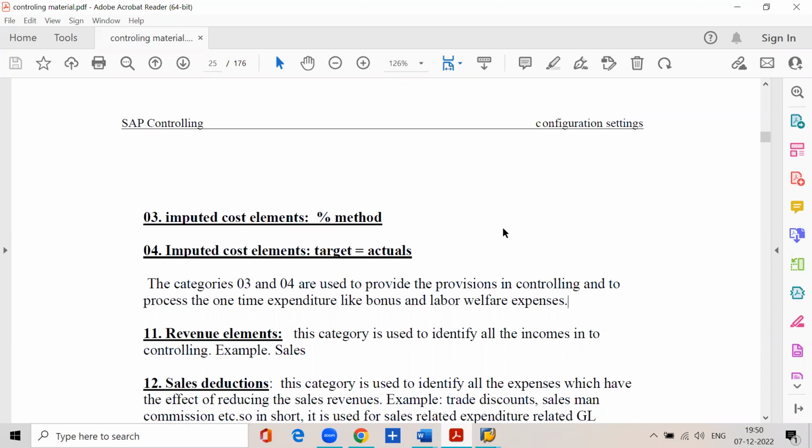So why do we create the provisions in controlling? How do we create the provisions in controlling? I will explain that separately. There is a separate topic in cost center accounting, and at that time I will explain it. But for the time being, categories 03 and 04 are used to provide the provisions in controlling.